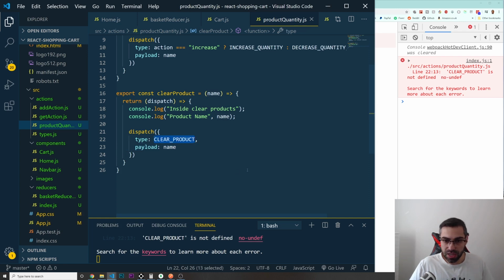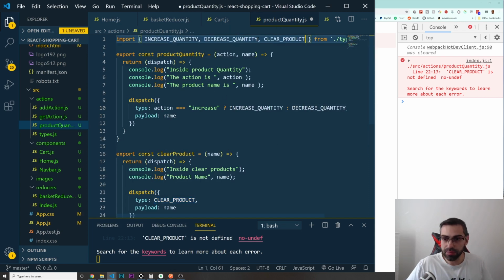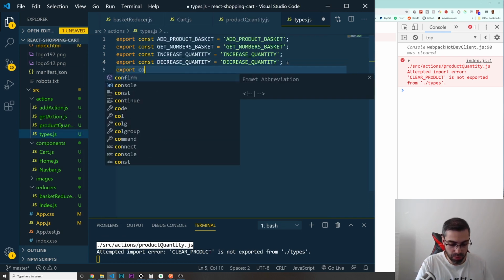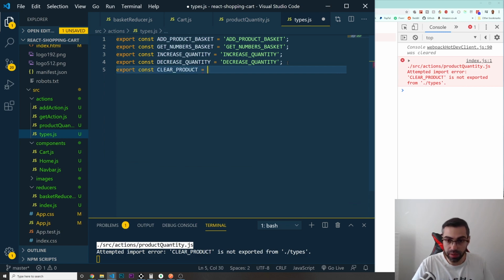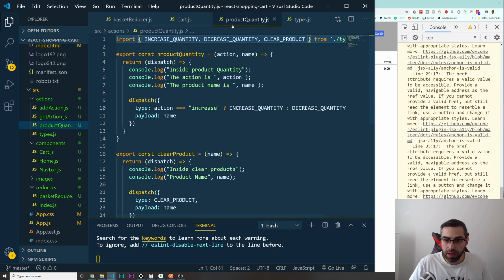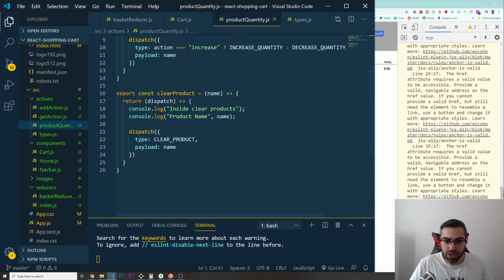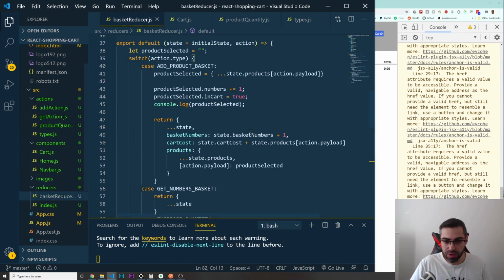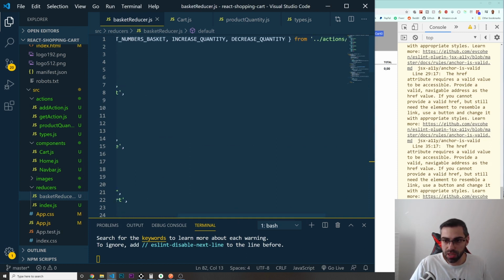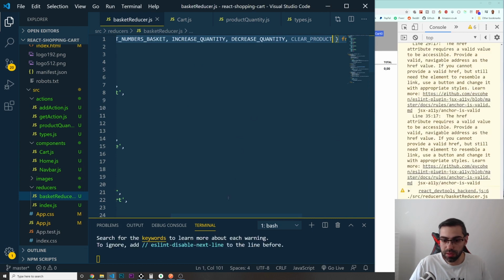This type of action, we need to actually import it in here, and of course go into our types and do export const clearProducts, and put it like that. Okay, so let's go back to our product quantity from our actions. I'm going to pass this clearProduct action into my reducer with the payload of the name of the product. Let's go to our reducer. Now, don't forget to import this action, which is clearProduct, from the top.